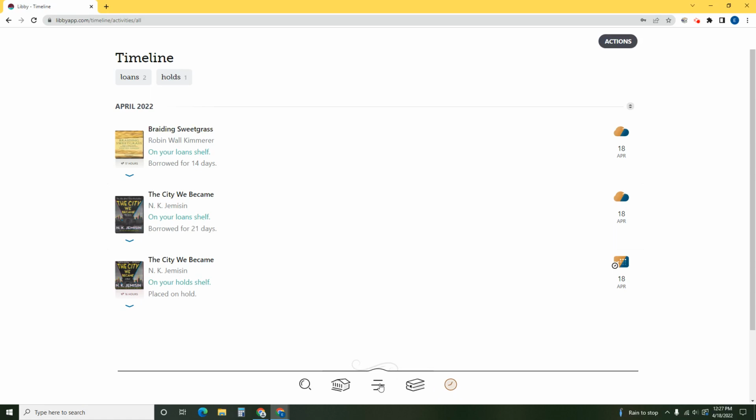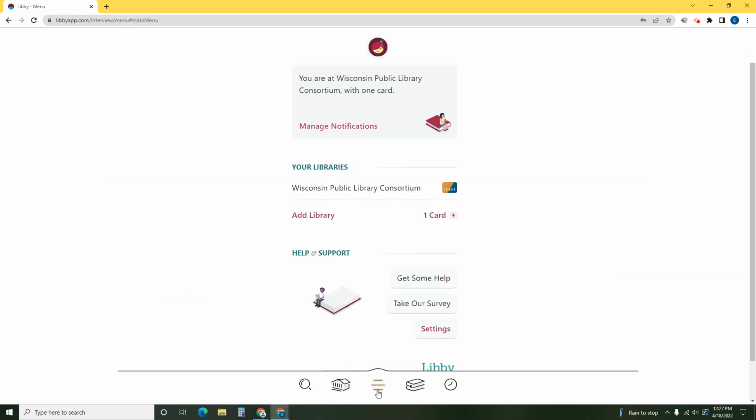And as you can see here, this middle icon is the menu for Libby. So this is where you can see your account information and also get some help. So I'll just go over what's in the menu. First up here, you can manage your notifications, to manage what different notifications you get about your loans and your holds.